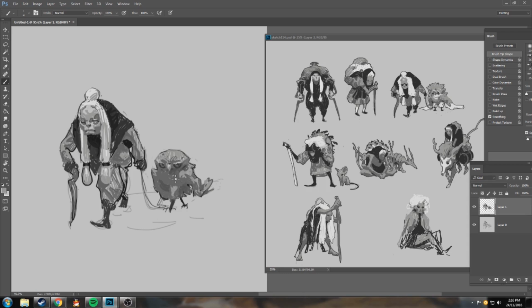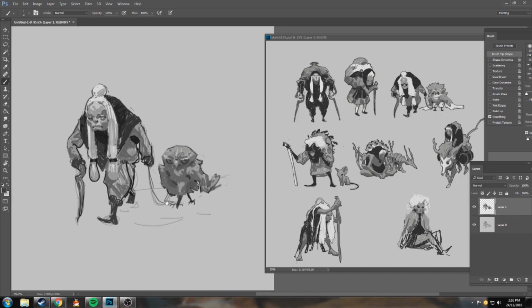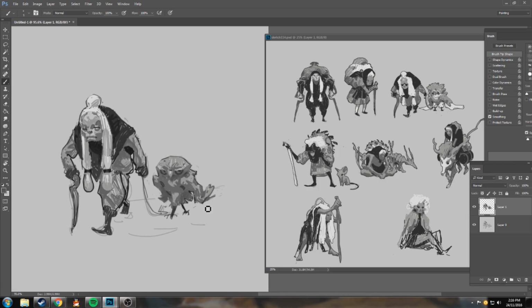So I'm just basically using all those kinds of ideas and trying to play with the shapes to make the forms read.